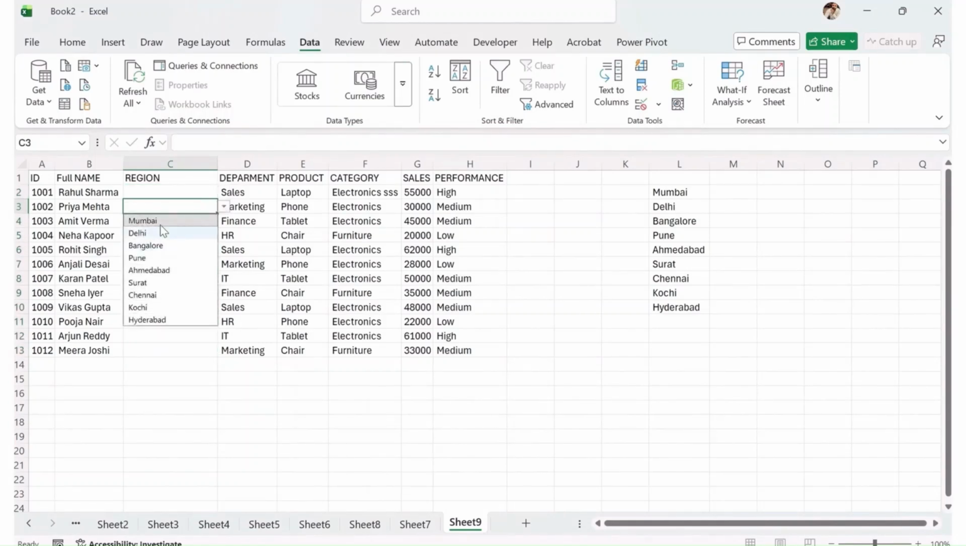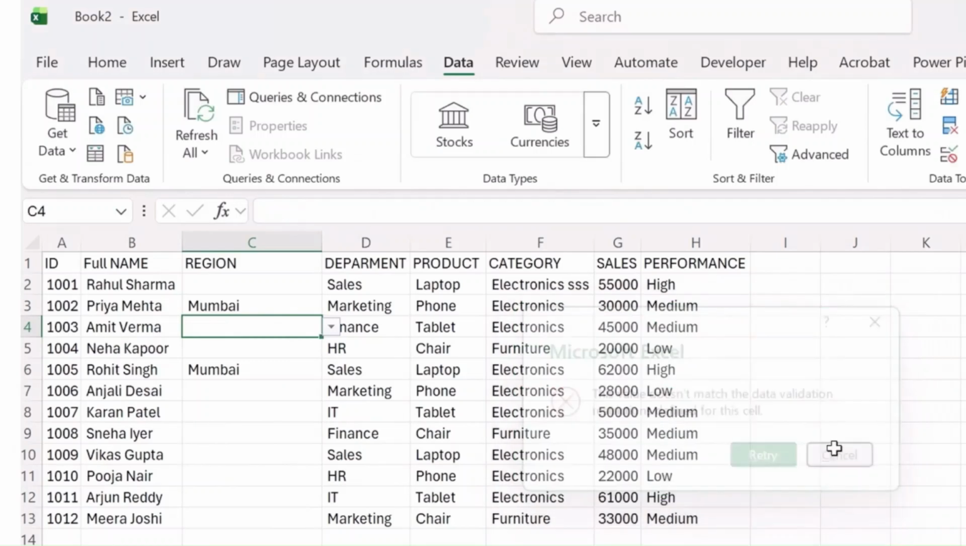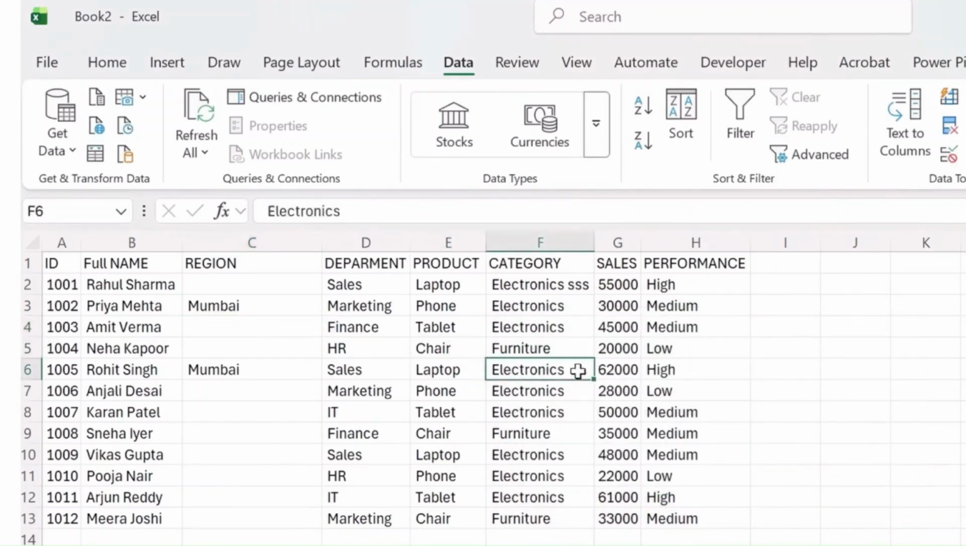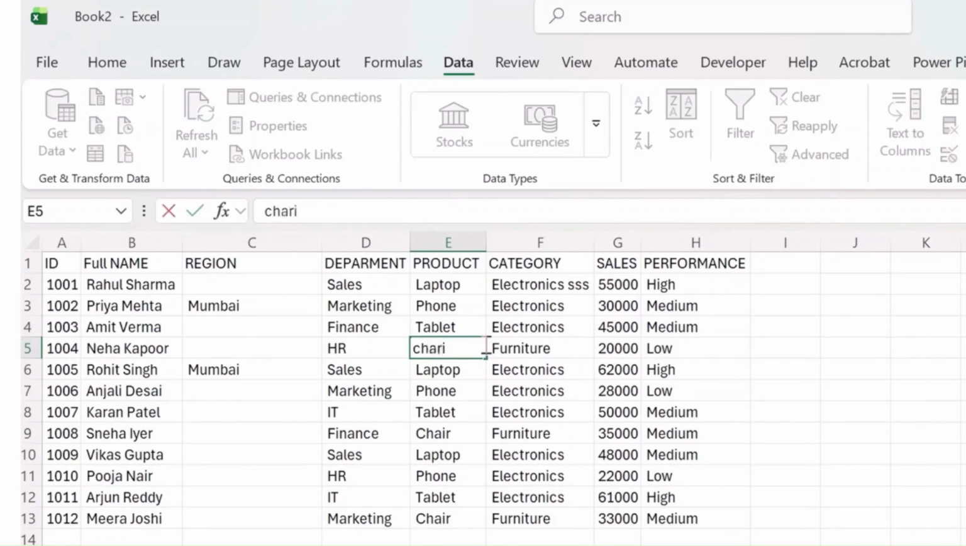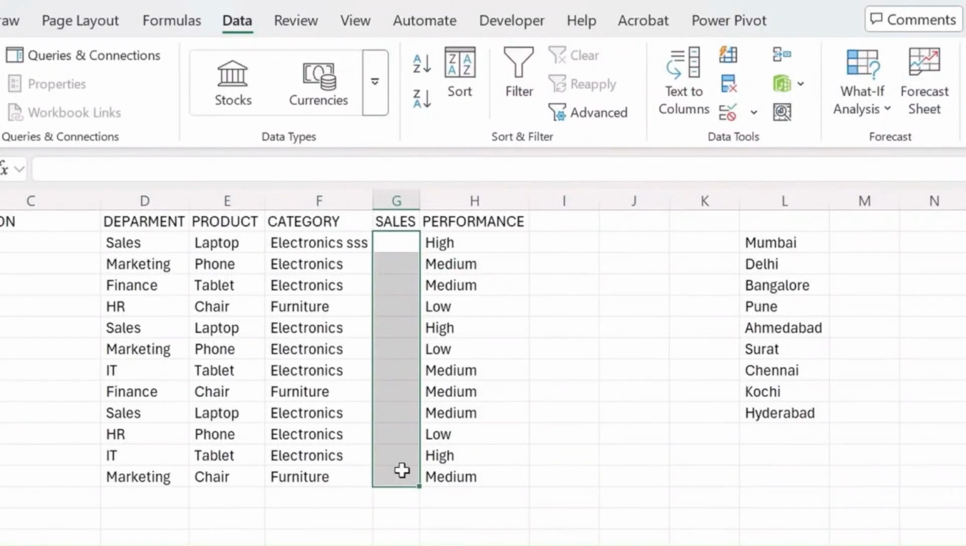Now users can't directly type that, right? If they do, they will get an error like this. However, wherever data validation is not there, they will be able to change it like this. So if I say chairs like this, I can change this. But we have applied data validation only here, right? So they can't change here. Let's apply the logic in these cells too.